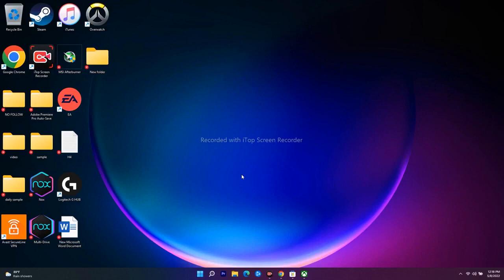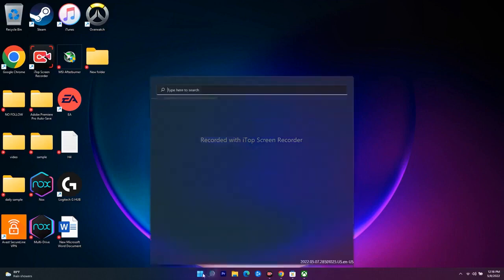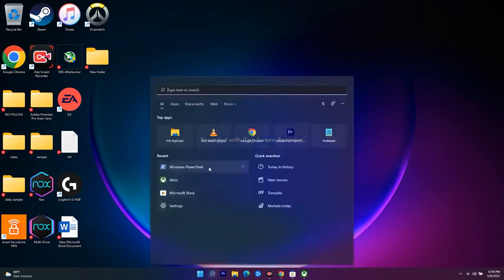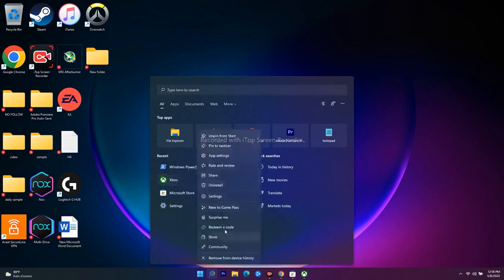Now we just have to move to the fifth step. The fifth step is all about repairing or resetting the Xbox app, as well as the Microsoft Store. So I just have to go over here. As you can see, I have recently searched Microsoft Store as well as Xbox. I'll do the Xbox first. I just have to right click and go to App settings.